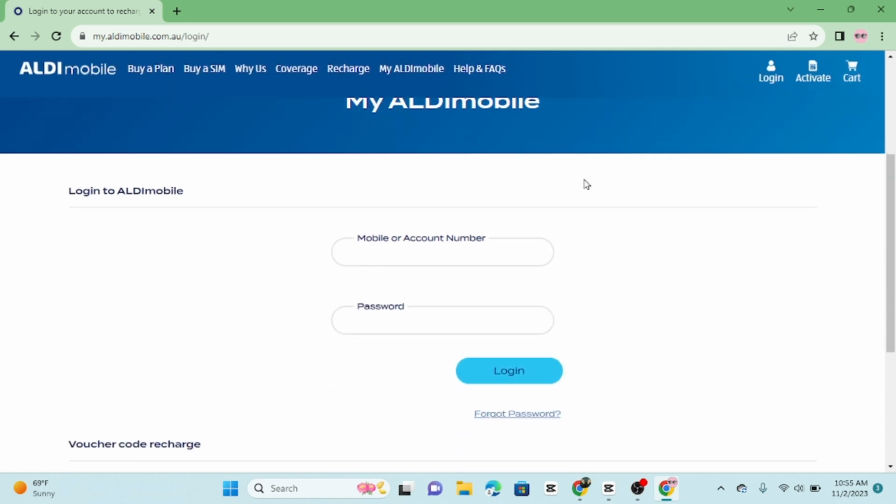Here, you will need to enter your ALDI mobile phone number or your email address as well as your password. After filling in your details, click on the Login button to access your ALDI mobile account. And congratulations, you will be successfully logged into your ALDI mobile account. From here, you can manage your plan, check your usage, and more.